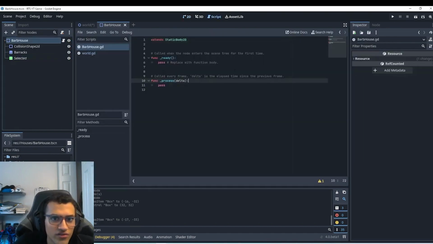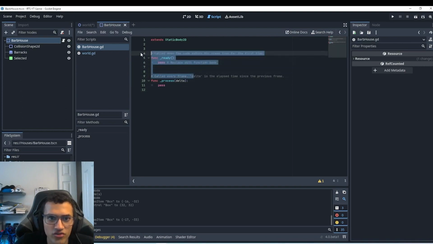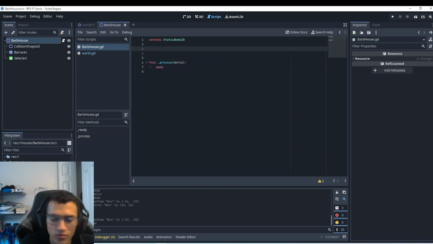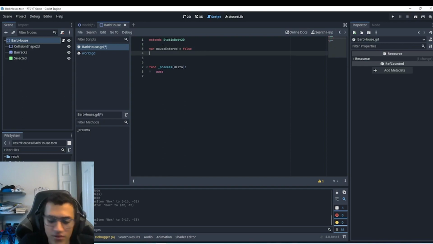Then I'm going to go into my script, and there are a few things we're going to have. Let's delete the ready function. We don't need that. And we're going to create 3 variables. One is going to be mouse entered. This is pretty self-explanatory. It's going to tell us if the mouse has entered the house. And then we're going to have an onReady variable called select.